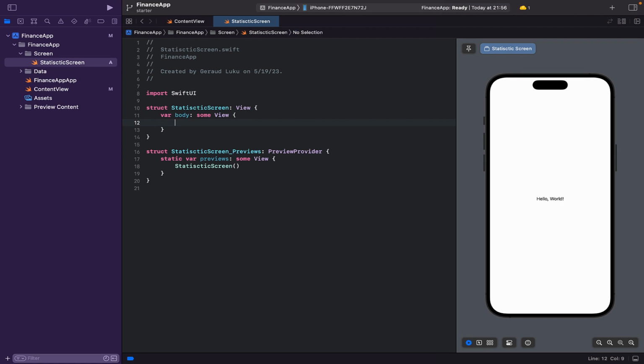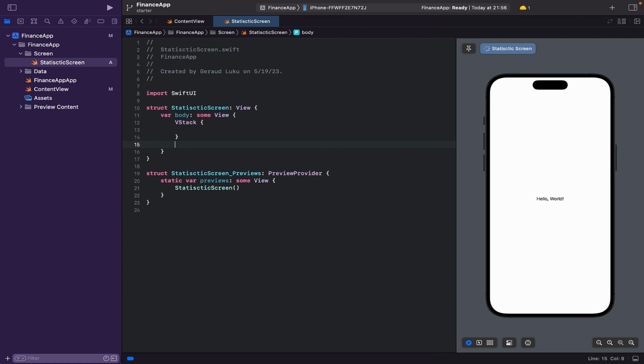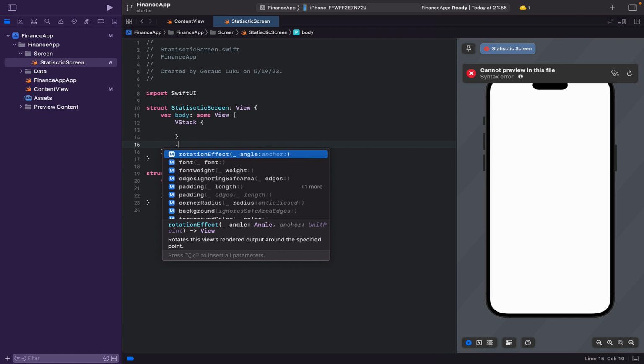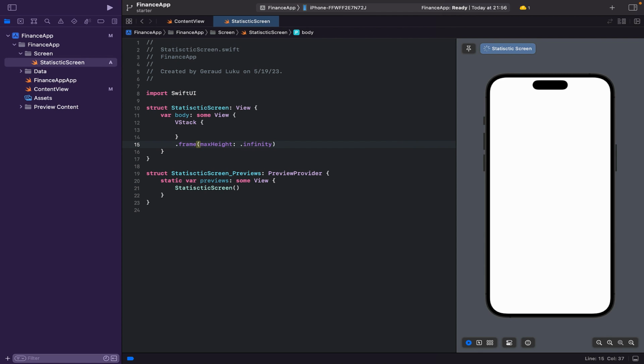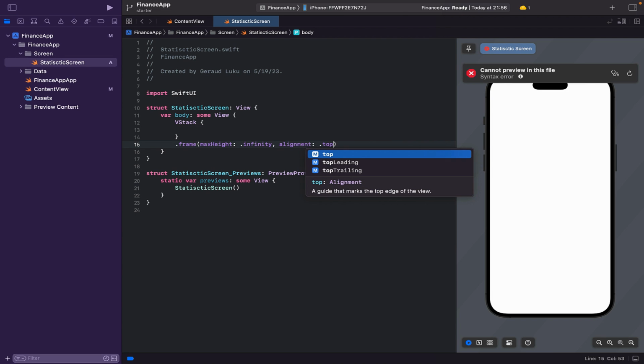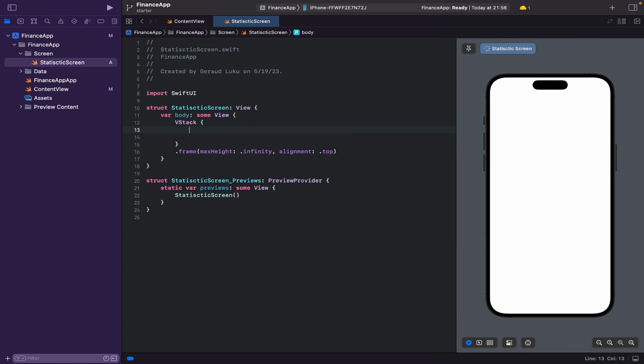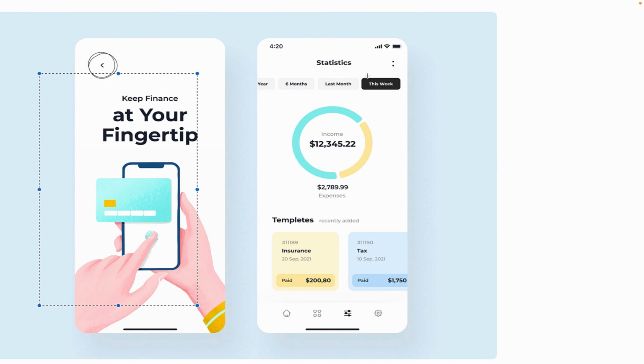Let's first start by getting rid of this text widget and creating a VStack, because our items will be stacked on the vertical axis. And to this VStack, we want to make it occupy all the available space by giving it a frame modifier, and we'll give it a max height of infinity. We also want to align the items to the top. Then we'll head back to our VStack, and the first widget we're going to implement is the LazyHStack.